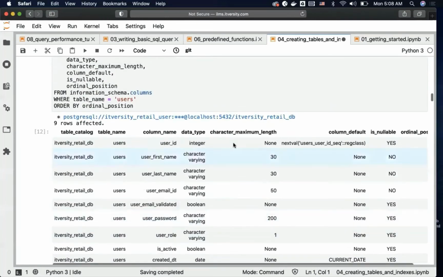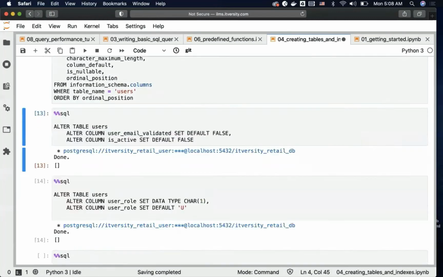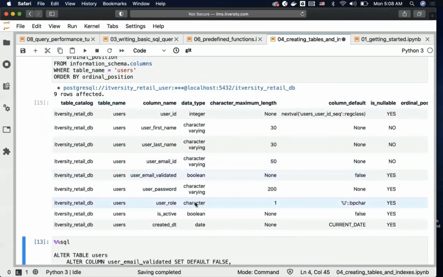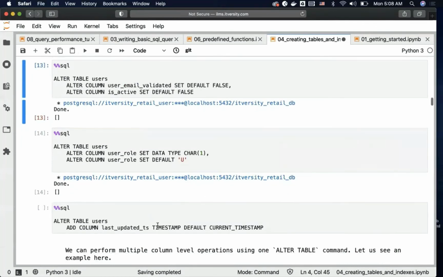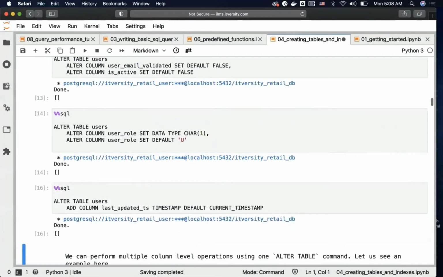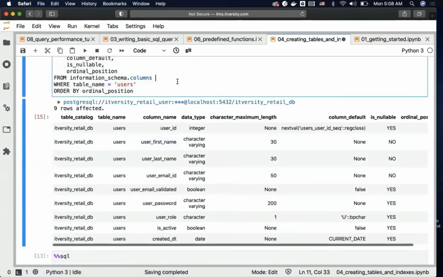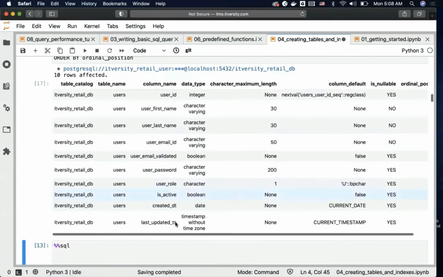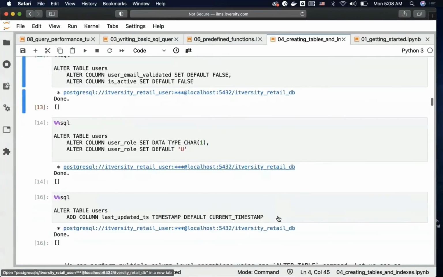And now if you run this command once again to review the data type of user role, it is of type character, not character varying. Now the final task is to add last updated TS with the data type as timestamp, and the default should be current timestamp. If you run this, it will take care of adding this additional column. If you go back and run this command again, you will see an additional column after created date, which is nothing but last updated TS. The ordinal position of this column is 10.